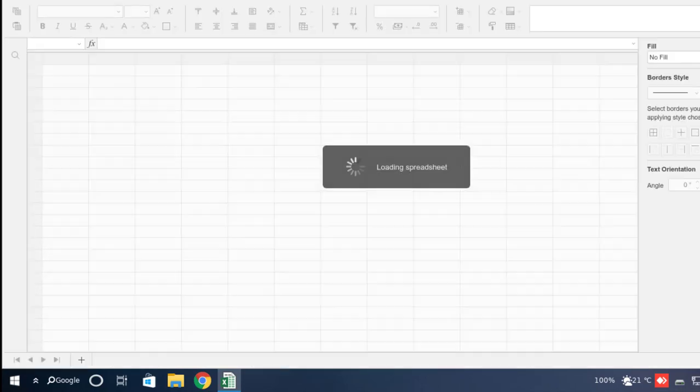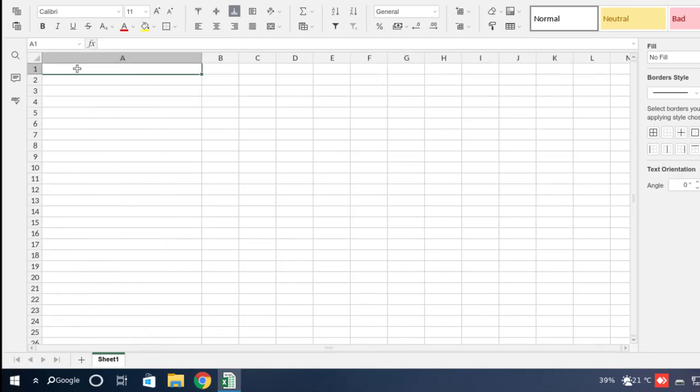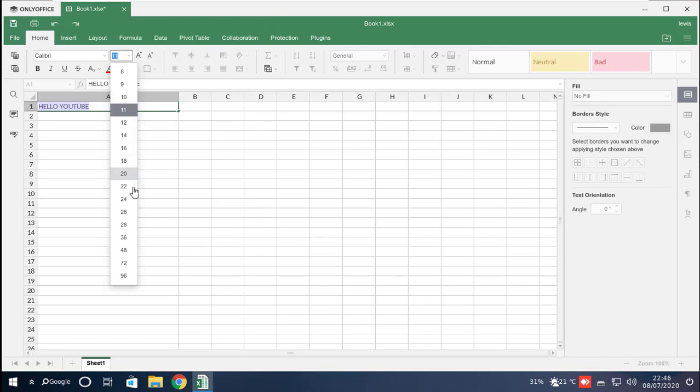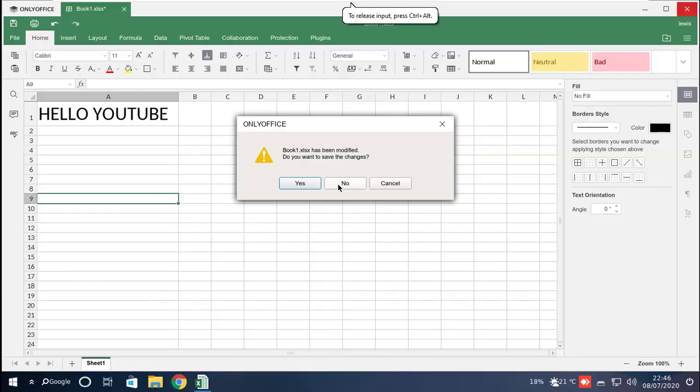Your Excel. It's not the official Microsoft Excel, but this is the version that comes with it, which is only Office, which is a spreadsheet, and it's pretty much identical. Look at that. You can't really even tell the difference to Excel right there. So that's the one that comes built in with this operating system.